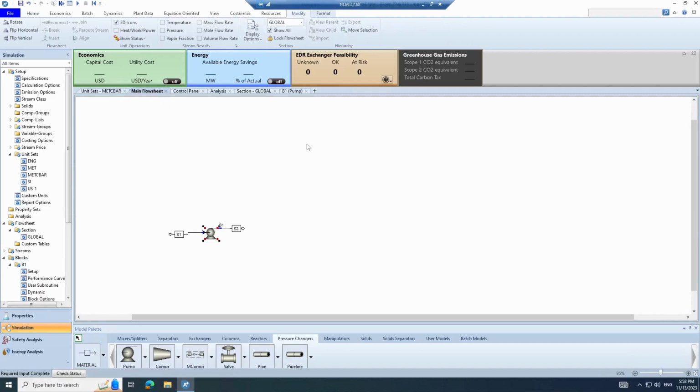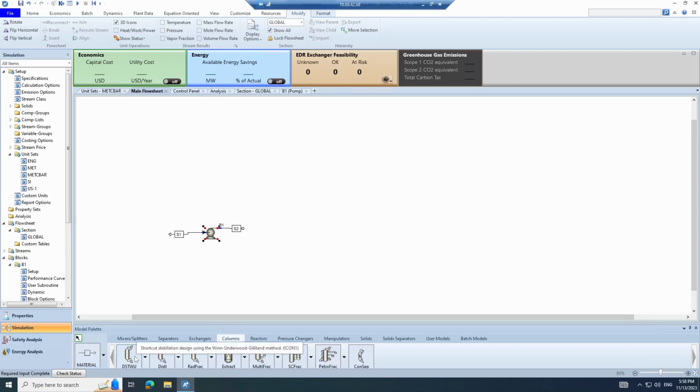Returning to our main flow sheet, we can now look at the distillation columns. Aspen Plus has several types of distillation columns. We have the first one here, which is the Winn-Underwood-Gilliland model, and it uses a lot of assumptions and a lot of shortcuts. This one is also another shortcut model. This is the one that we will be using today, which is the rigorous model, and it has a wide range of operations.